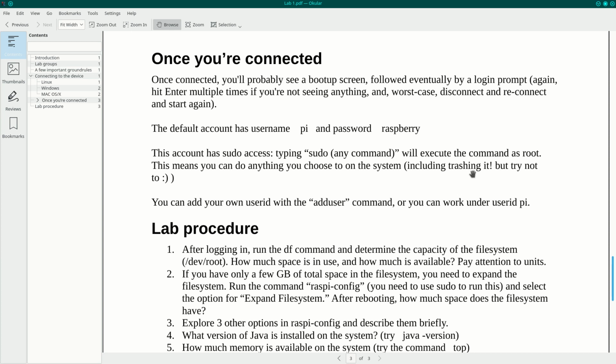That'll log you in. You have root access in this account. So you can say sudo and then any command and it'll execute it as if you were logged in as root. So if you say sudo rm -rf /, you just wiped out your whole file system, and then you have to come to me and we have to rebuild it. So don't do that. You do it the last day.